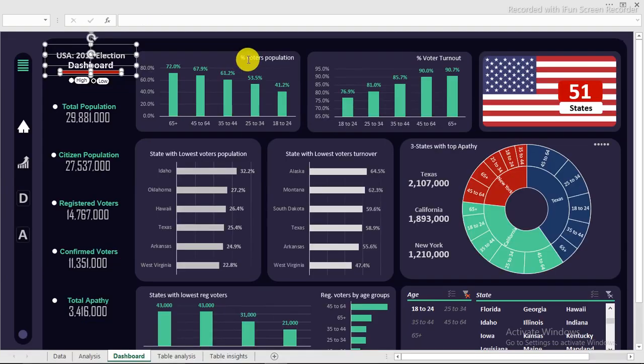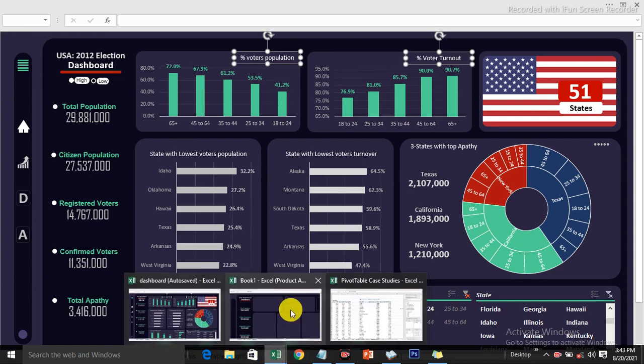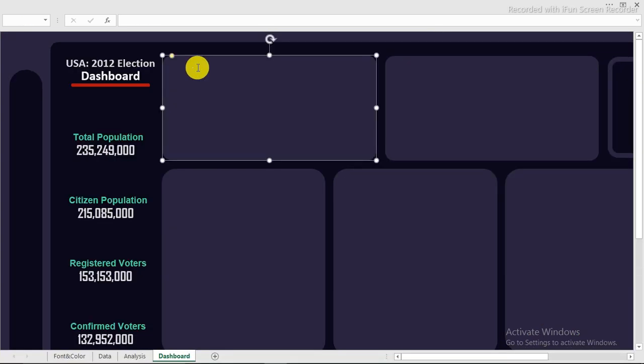So right here, I want to show what? I want to show a voter population, that is the percentage of voter population by age group. So I can go ahead and copy this away from here just to make my work easier. I don't want to type this over and over again. Then I hit back to the dashboard that we're creating, and I'm going to have it pasted in here.